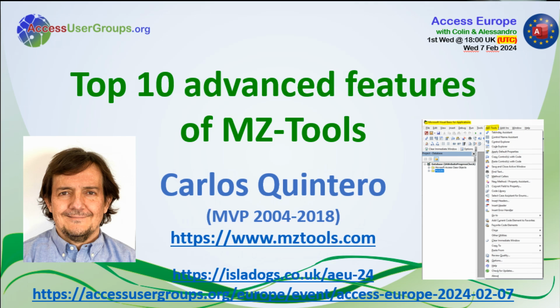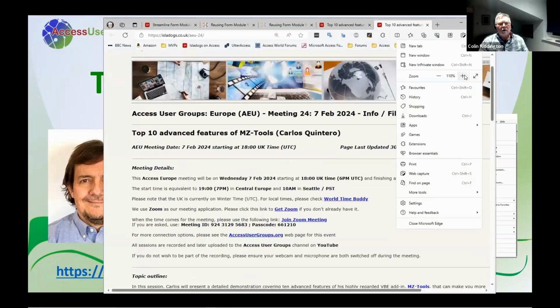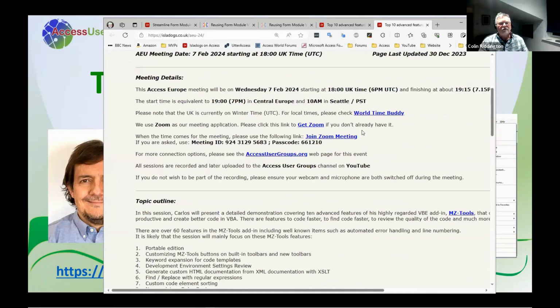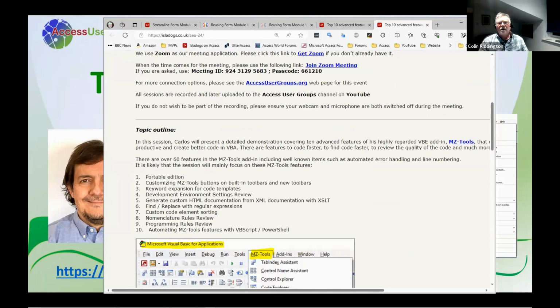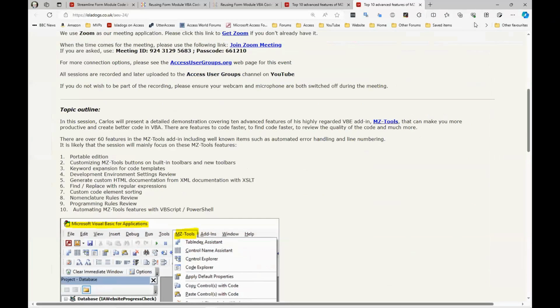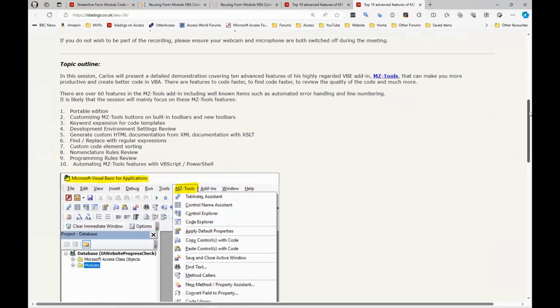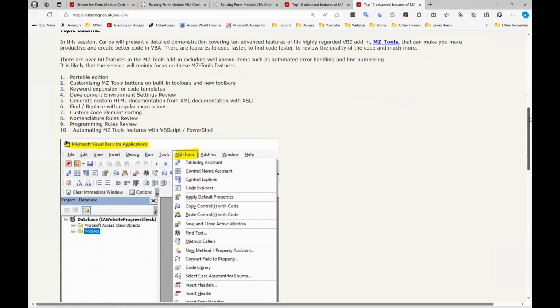You can find out more details about that. And if I just call up the article on my website, Carlos, I'm just going to enlarge that a little bit. Okay, so top 10 advanced features of MZ Tools. Well, I don't pronounce well MZ Tools. I don't know how to pronounce it correctly in English. Okay. So next month we are going to see 10 features or 10 advanced features or hidden features of MZ Tools, which are the list over there.